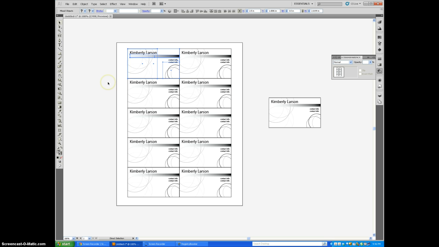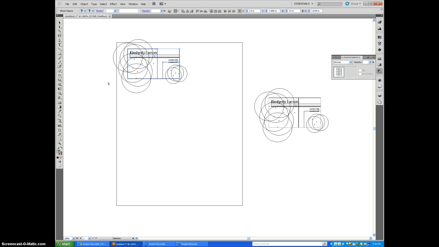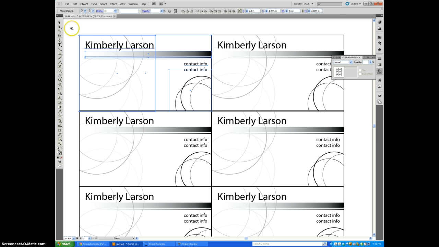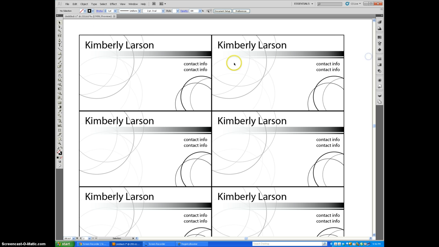Again, if I do Control Y to see the outline mode, you can see that Illustrator actually only sees this as one card. Now what's so cool about this, I'm going to hit Z so I can zoom in. What is just absolutely awesome about this is that I can now take my type tool. Let's say I messed up here and I actually want to put some contact information in here. Watch when I start typing in the other cards.